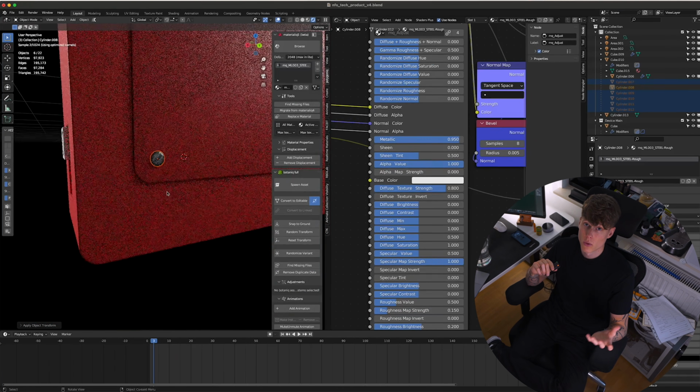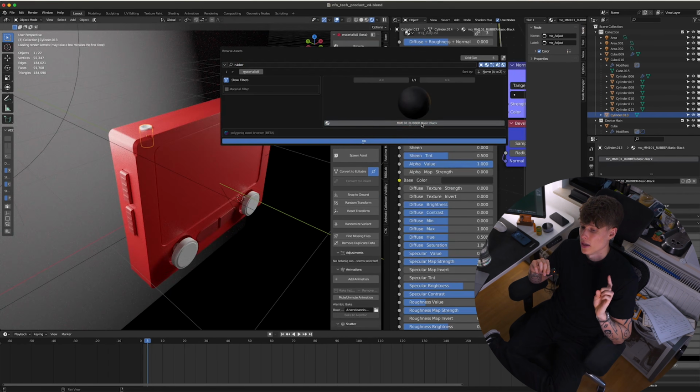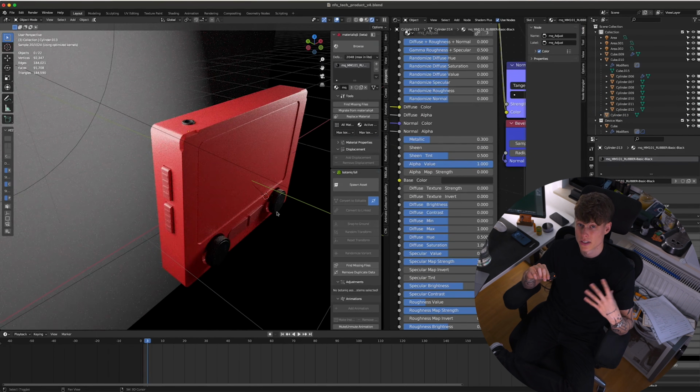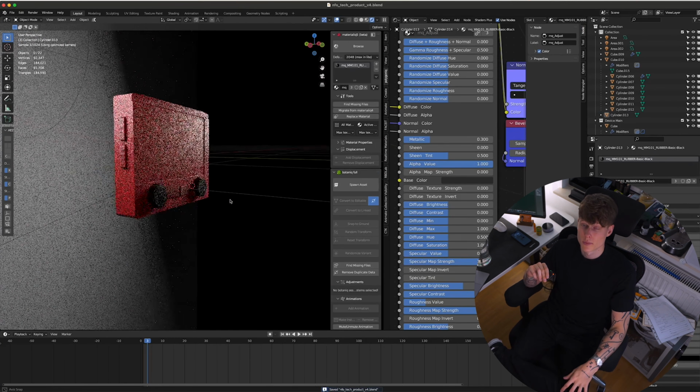I gave the screws that were holding the backplate a metal material. The main buttons, so the two at the front and the two buttons on the left side, got the same material as the main body, but I just slightly darkened them, so there's a little contrast between the two materials.